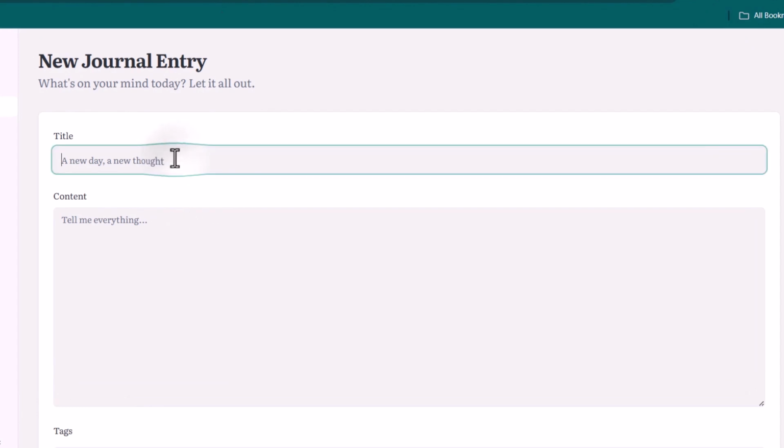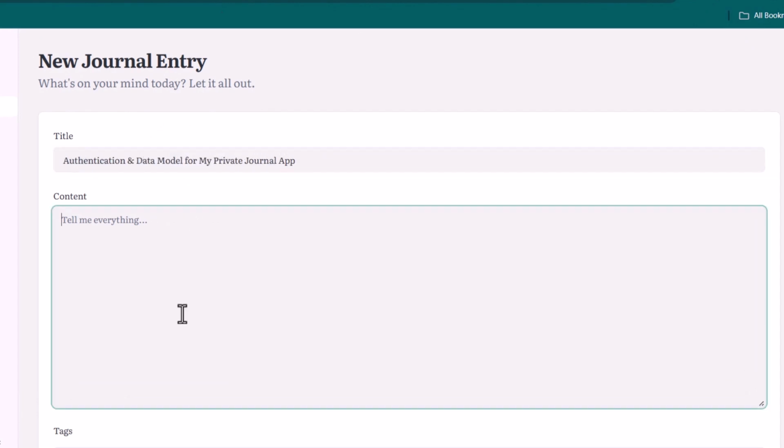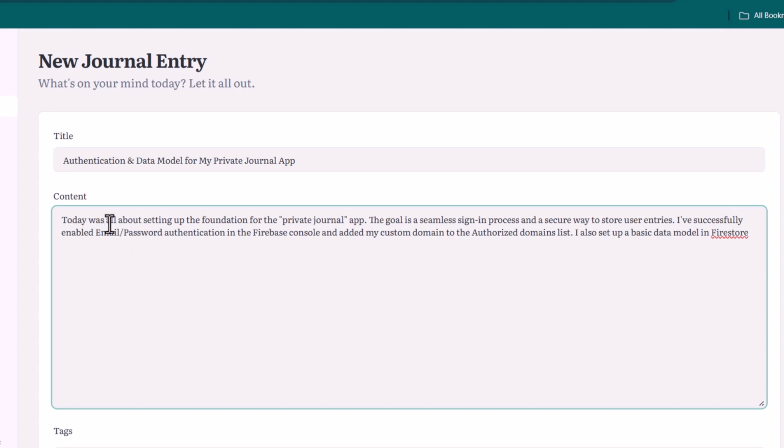For the title, authentication and data model for my private journal app. For the content, today was all about setting up the foundation for the private journal app. The goal is a seamless sign-in process and a secure way to store user entries. I have successfully enabled email, password authentication in Firebase console and added my custom domain to the authorized domain list. I also set up a basic data model in Firestore.